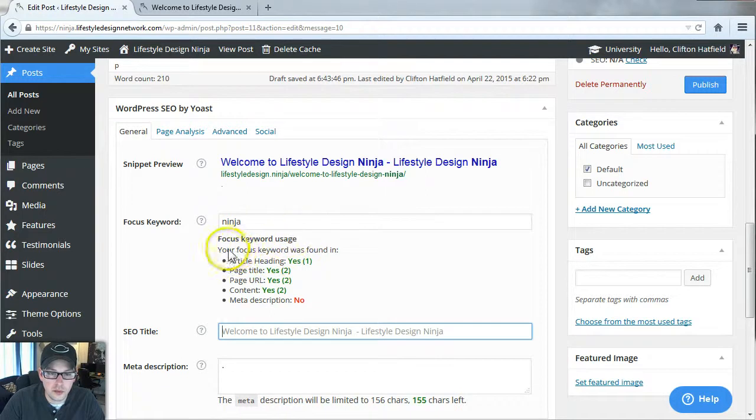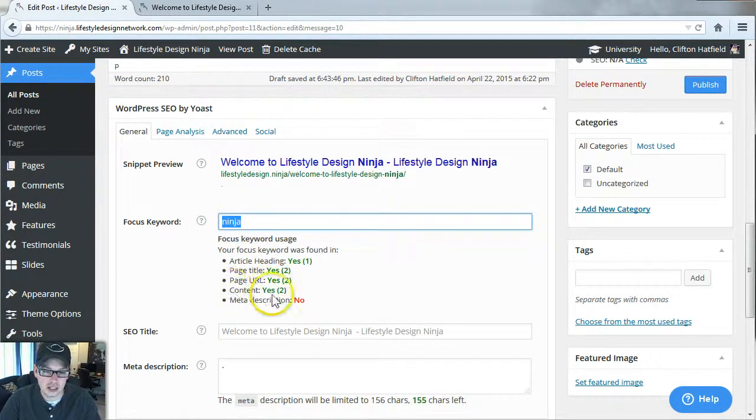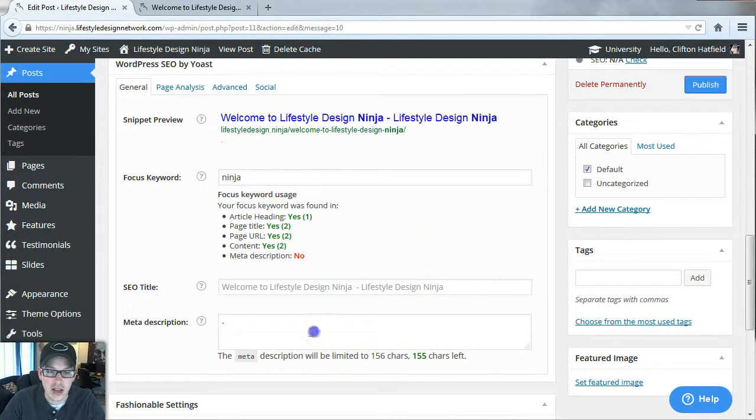Let me finish talking about focus keyword usage. This gives me just a quick and dirty list of how many times I'm using and where I'm using the word Ninja. In the article heading, I'm using the word Ninja. In the content, I'm using the word Ninja. My meta description has no mention of Ninja in it, so I want to add that.